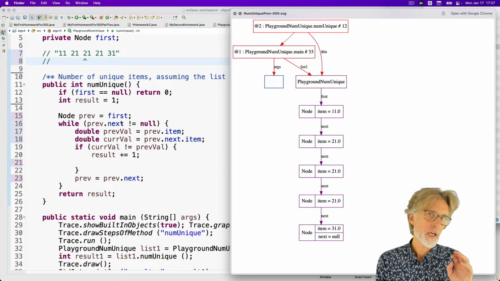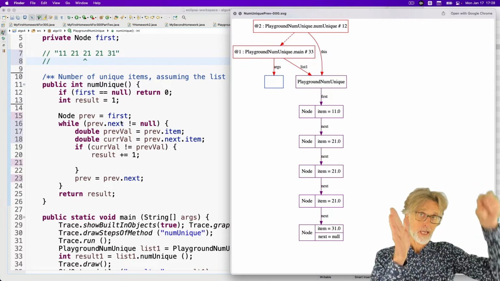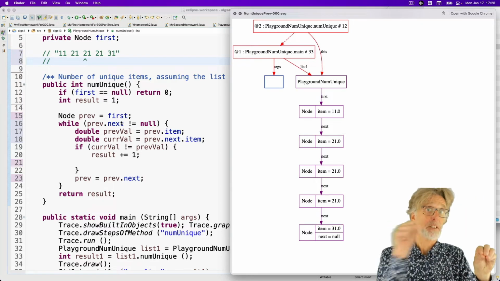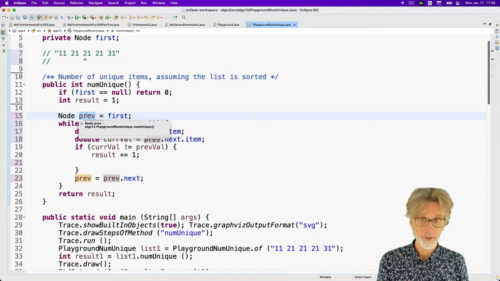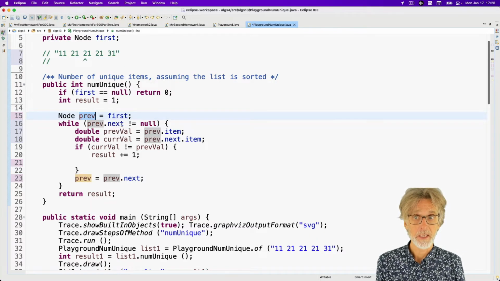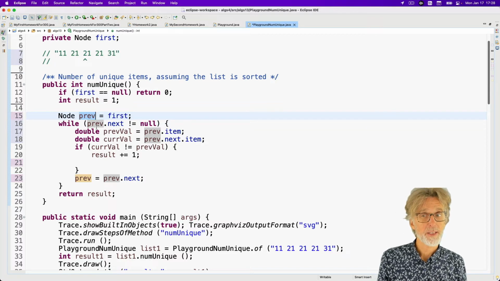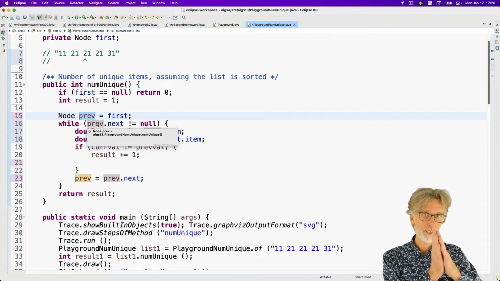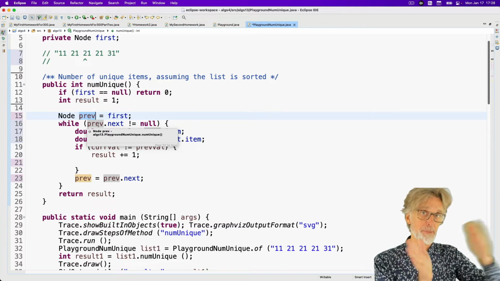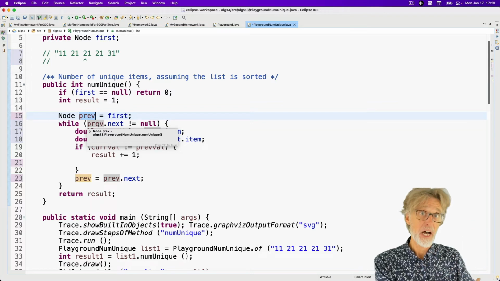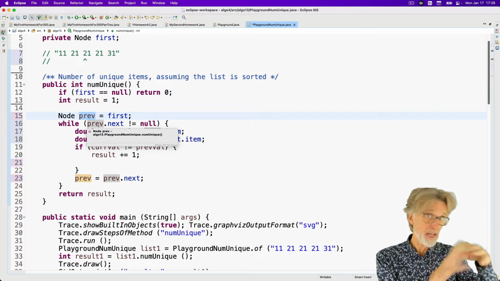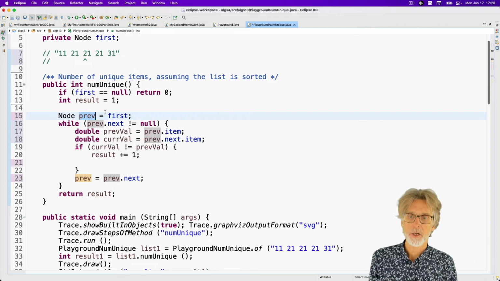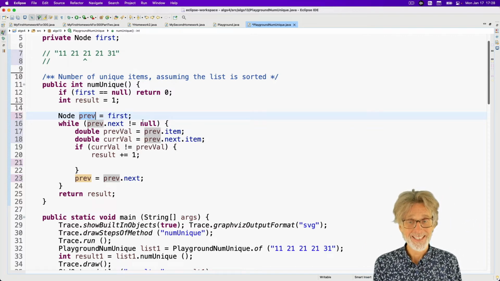So when I'm solving the num-unique problem, I want to start off looking at the second node of the list. So my previous node will be the first node of the list. That's what I'll set previous to. And then what I'm going to loop on here is while previous next is not null. So while there is a current node, that means previous next is not null. If previous next is null, that means there's no current node. The current node's gone, right? We're past the end. So what I'm looping on here is prev next not equal null.